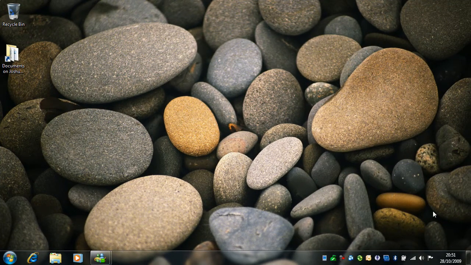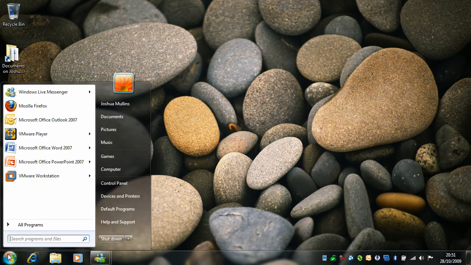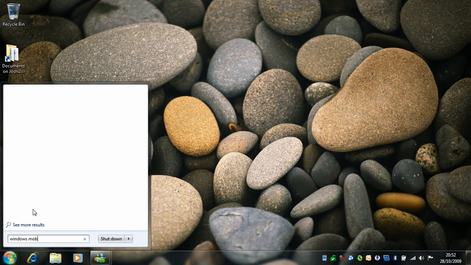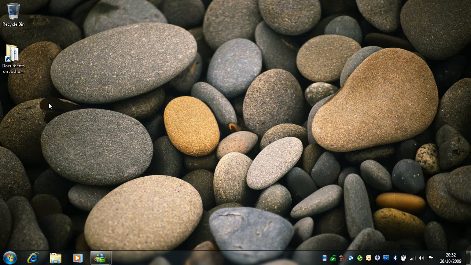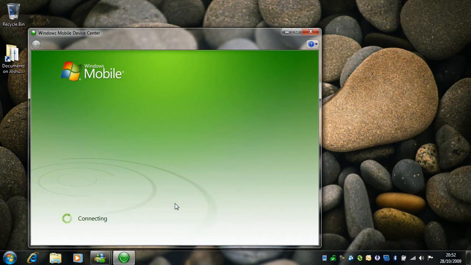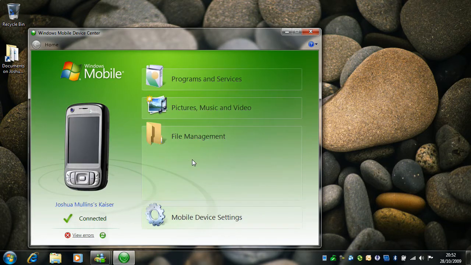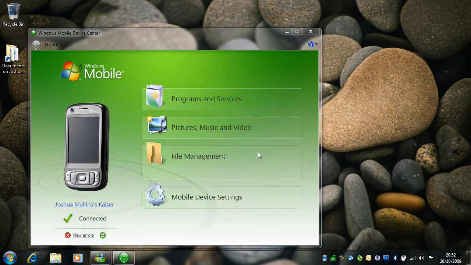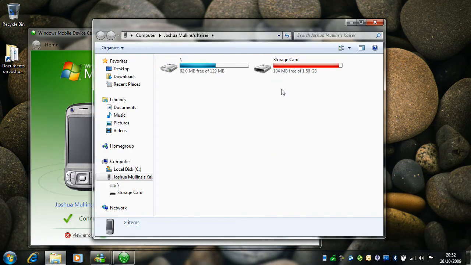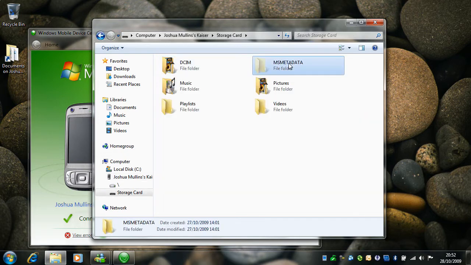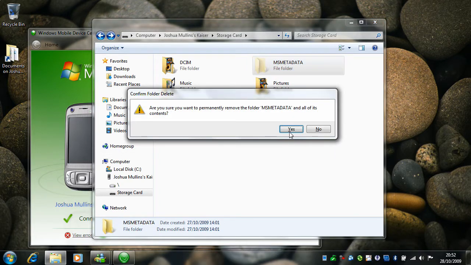Okay, so I'm back on my PC. Make sure your Windows Mobile device is connected to your PC and seen in Windows Mobile Device Center. Go ahead and click on File Management and Browse Contents of your device. Now go to Storage Card, and you see this file folder called MS Metadata. Delete that folder. Yes.